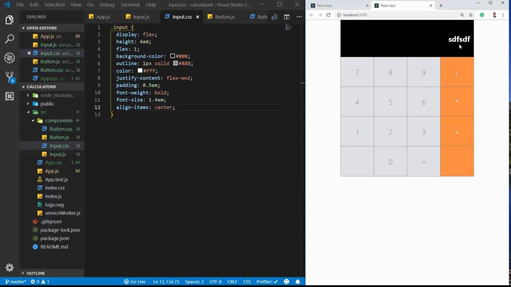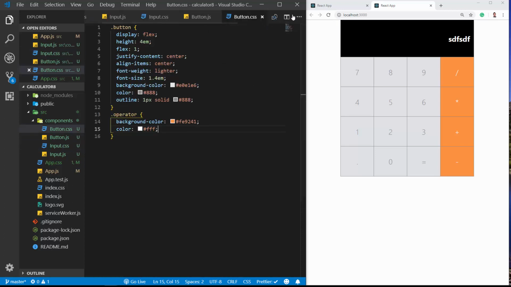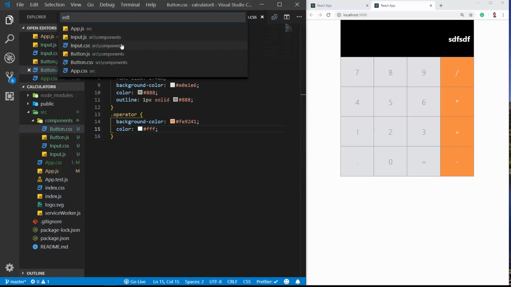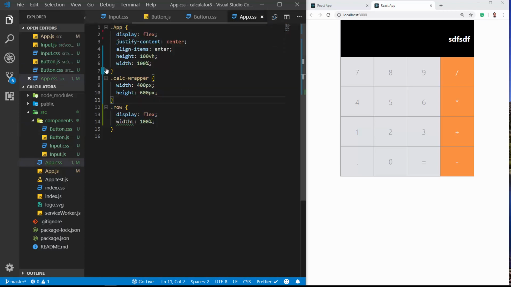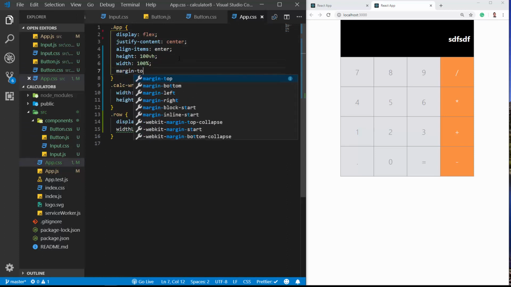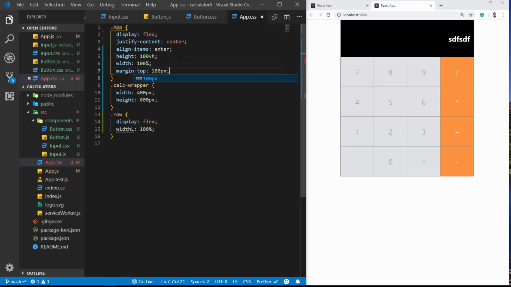So that looks nice. And I'm going to go to app.css and just move everything down a little bit. In App.css, if I give margin top of 100 pixels, I think that should do it.